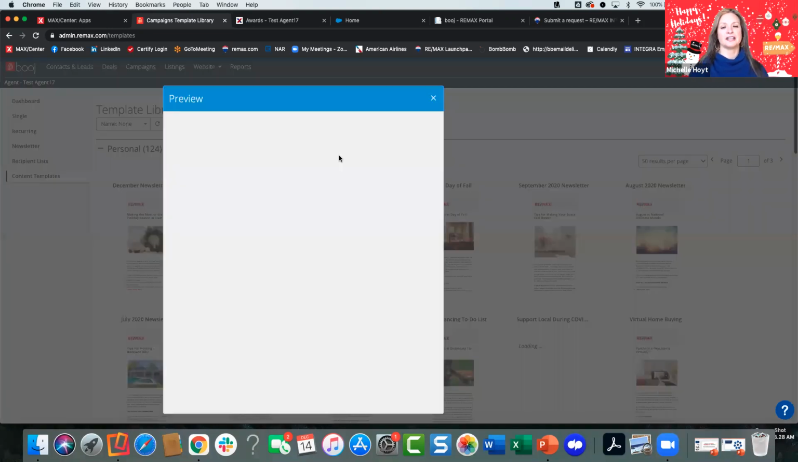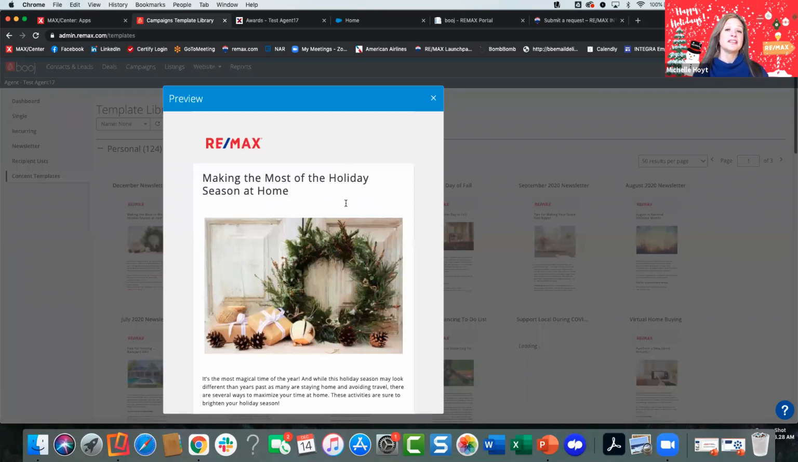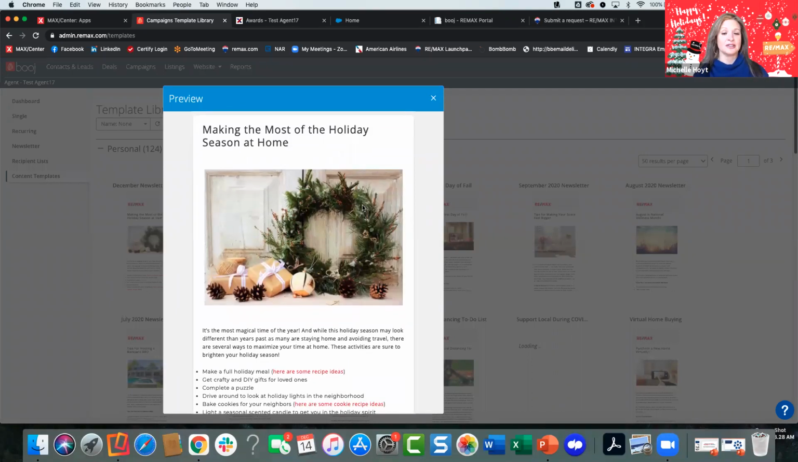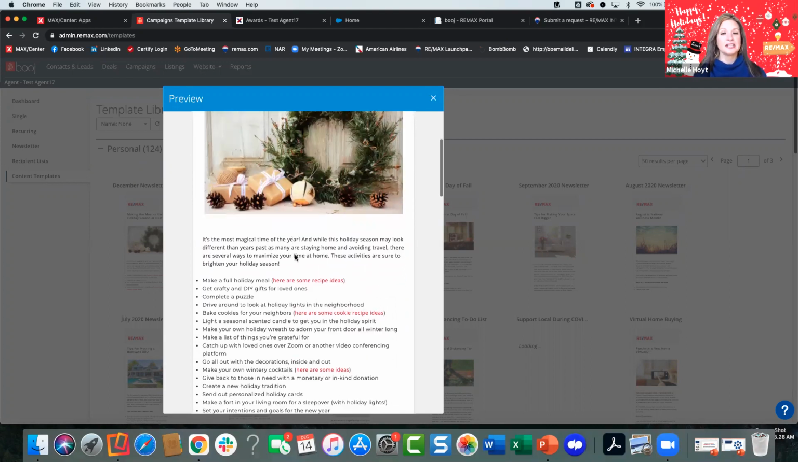Maybe it's my internet connection. I apologize. I'm not sure why it's loading so slow. There we go. So all of this is editable. So you can even swap out the photos. You could change the headline. You can add hyperlinks to different things like this.